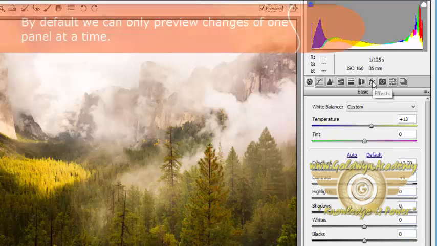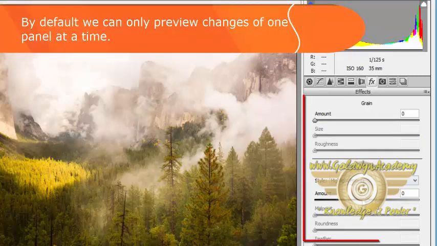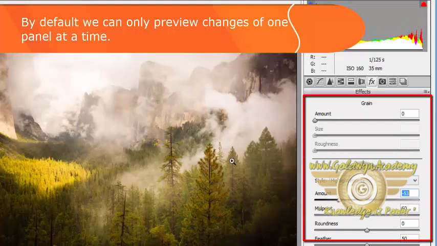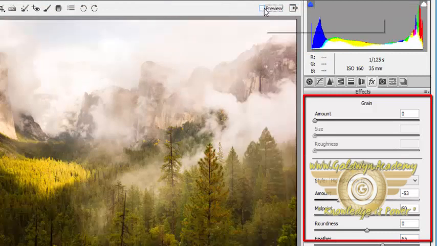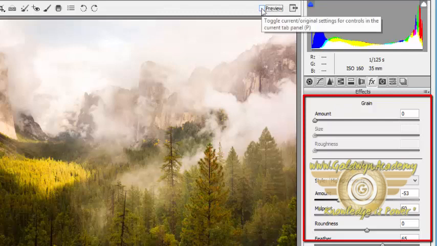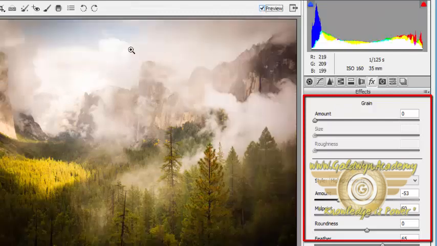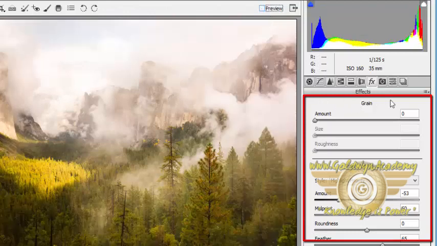If I go ahead to Effects and add some post-crop vignetting, let's say I am making it a little darker and adding some feather effect over here. If I uncheck this, only the effects in this panel will be previewed. So this was the current image and this was the image before applying the changes of this panel only.